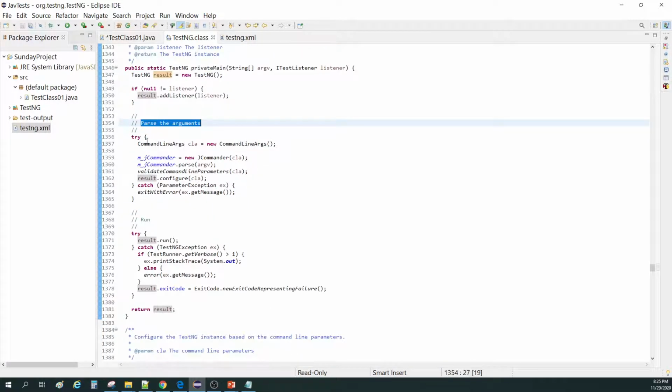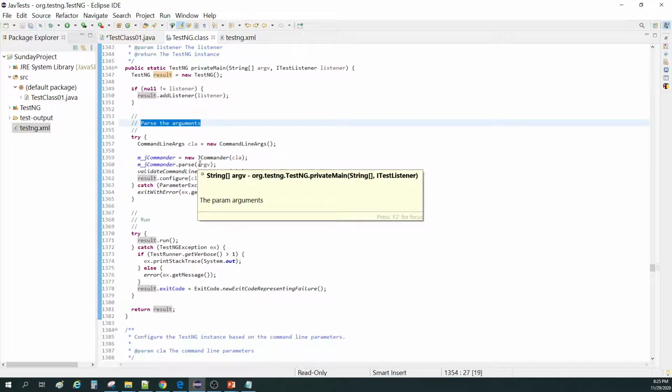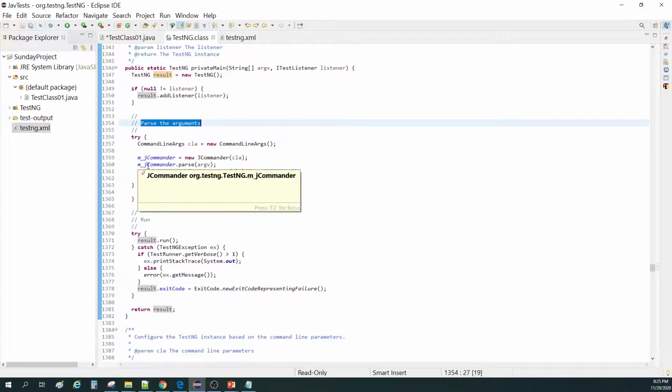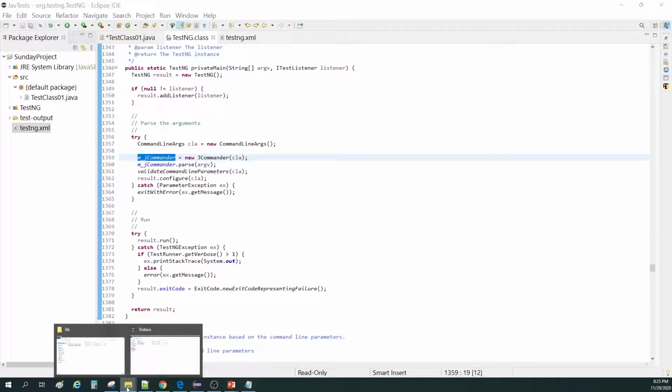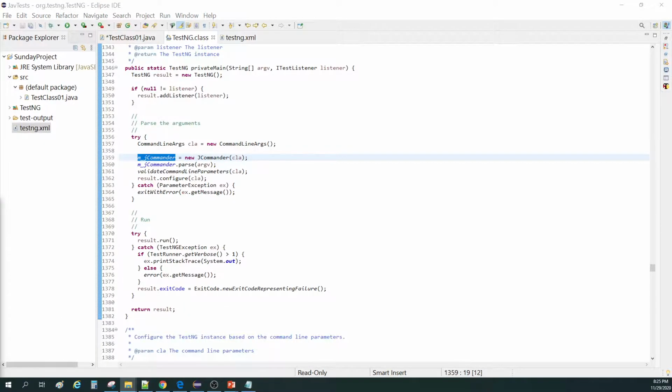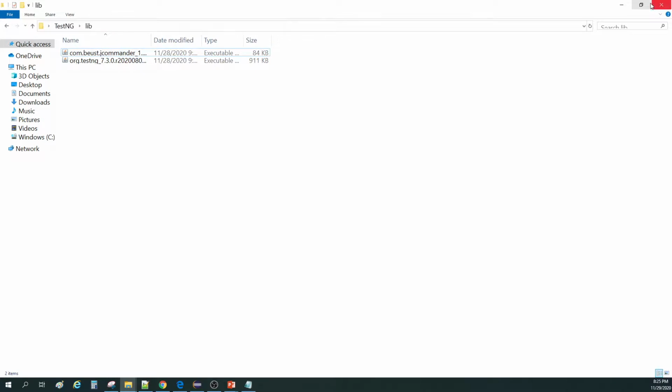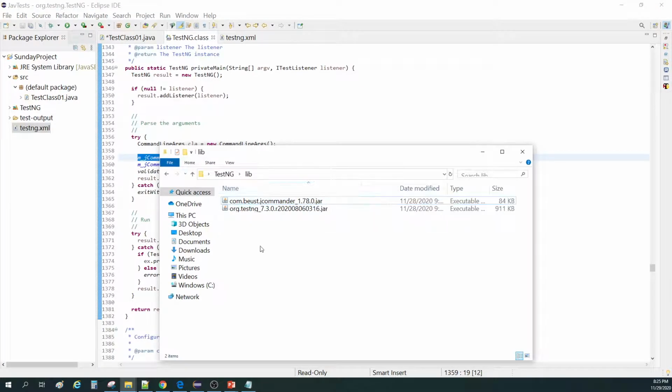How are we parsing the argument? If you remember in the last video, I used only two jars. One is the TestNG jar, another is the JCommander jar. Let me quickly show you those jars here. So these are the two jars that we generally use to execute our TestNG tests. This is the JCommander and this is the actual TestNG. If we need to execute TestNG, these are the only two jars that we need in our project.